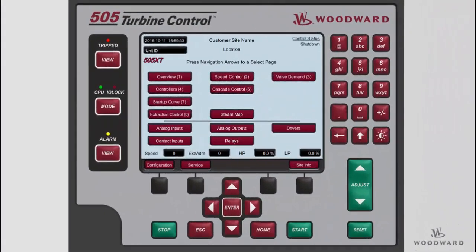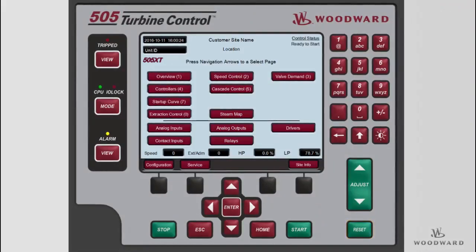At this point, alarms and trips should be reset by pressing the green Reset button. The 505 can now be used to start and run a simulated turbine. The internal speed simulator will simulate speed control with your site-specific configuration.